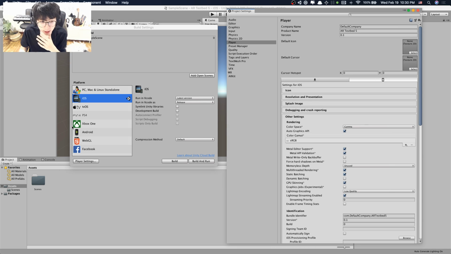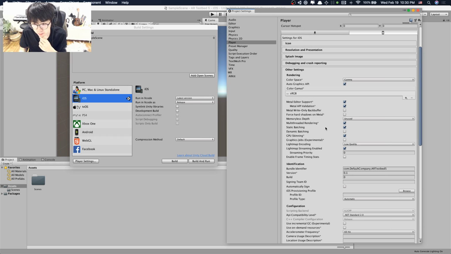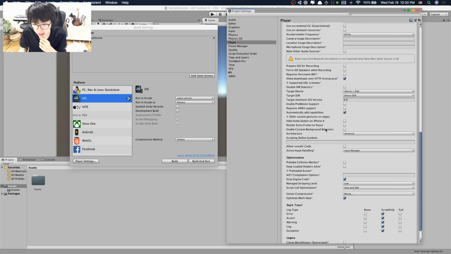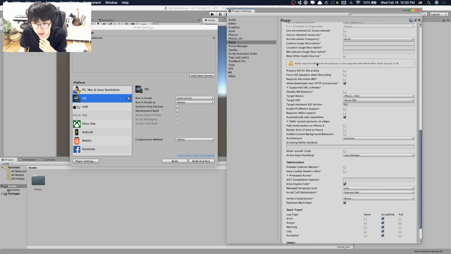So now let's go back to the player setting. I click on the player setting, and then this window will appear. And I believe first thing first, I have to check. Where is it? Where is it?